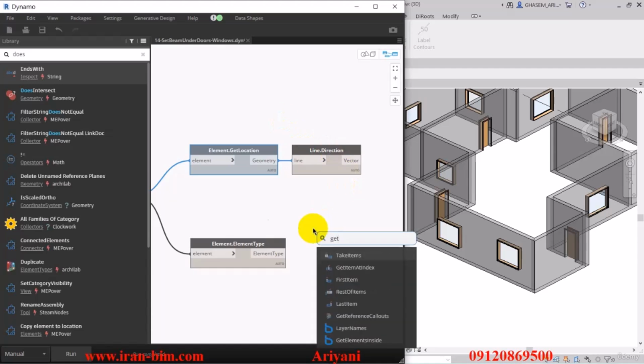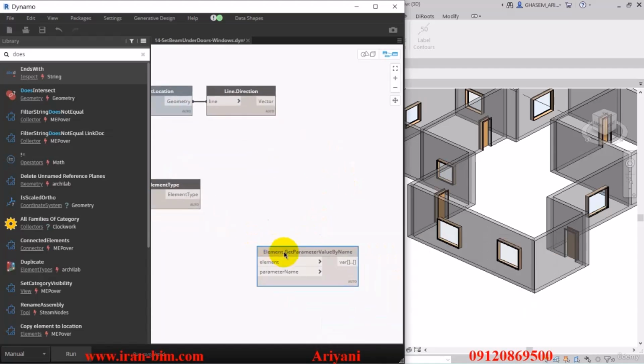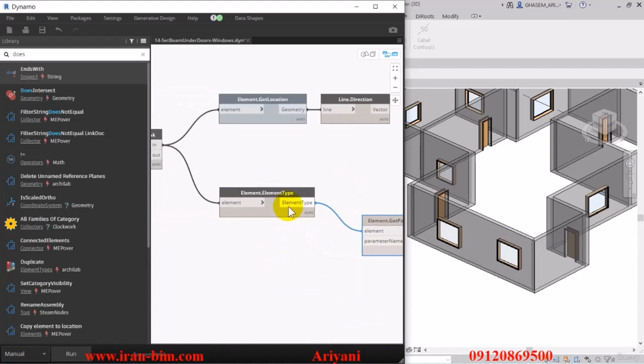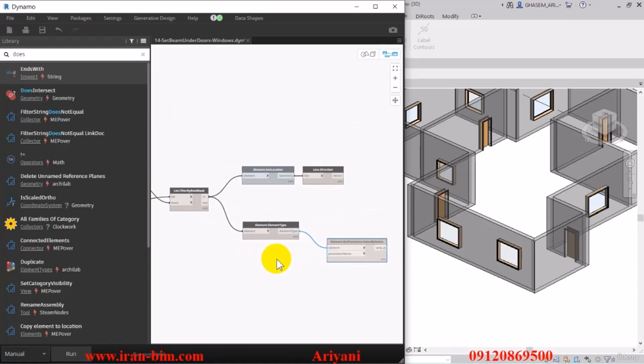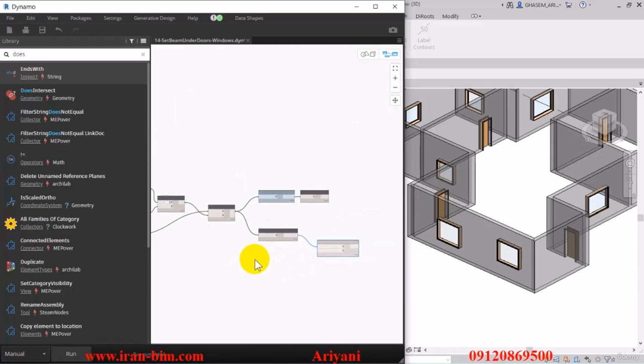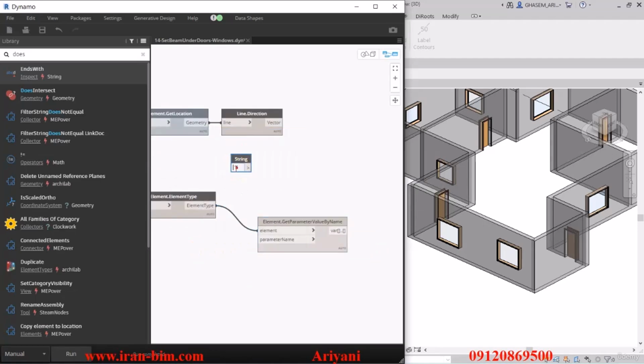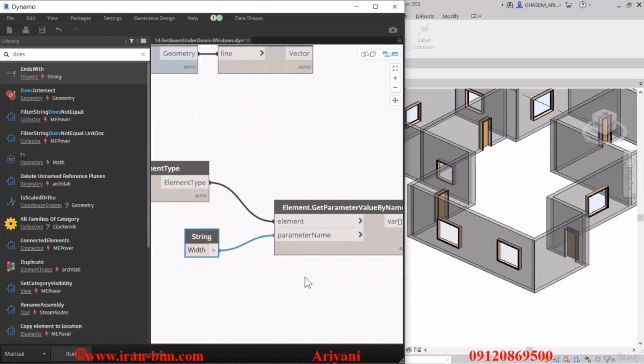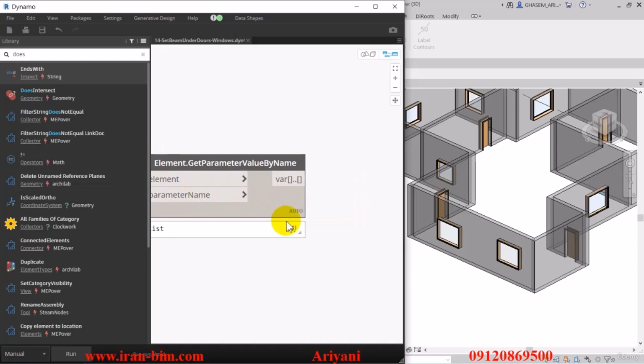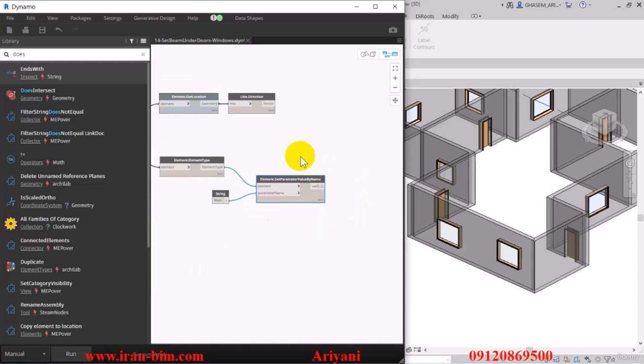Then I'll use the get parameter package, connect the element type to here, and I think this was related to the door. And well, let's see. We have the wall here, and then lower down I think we have the doors as well. So I'll add a string here and name it width. Connect that to the parameter name and press run. And all right, we get it, it's 300.